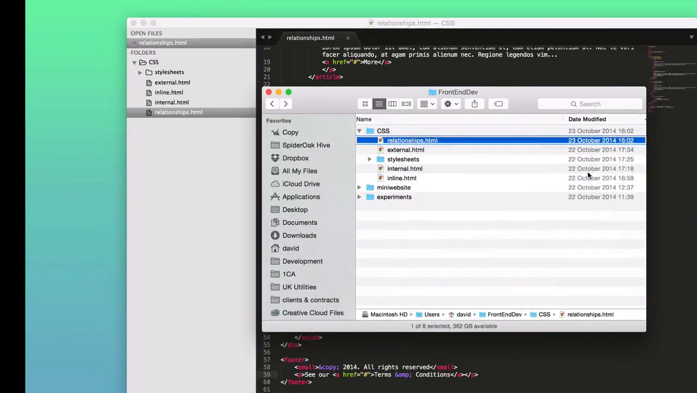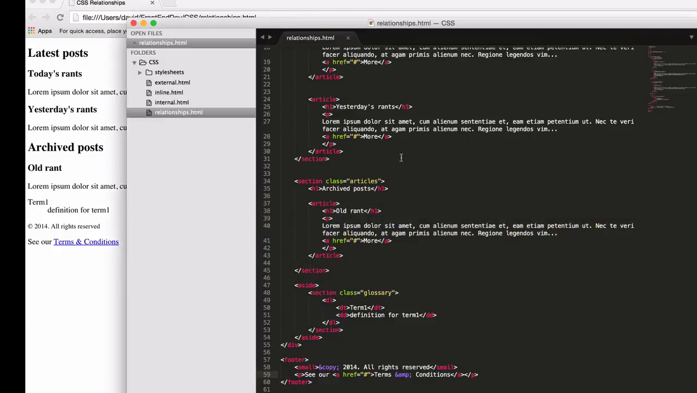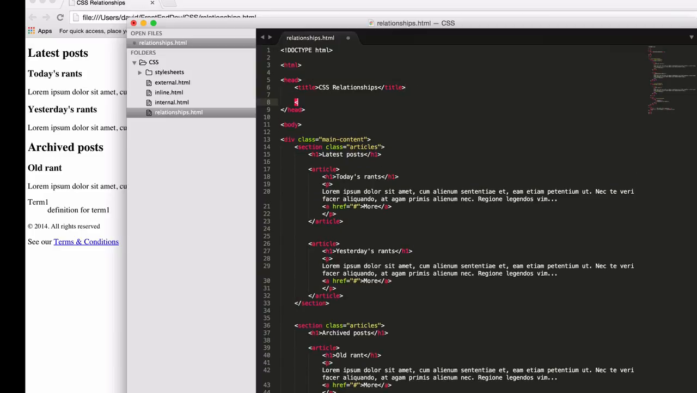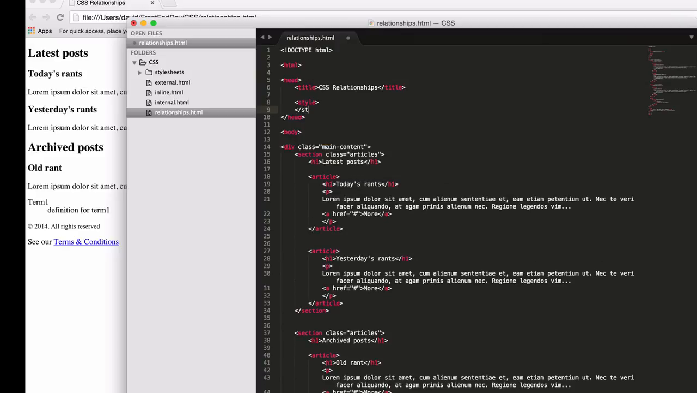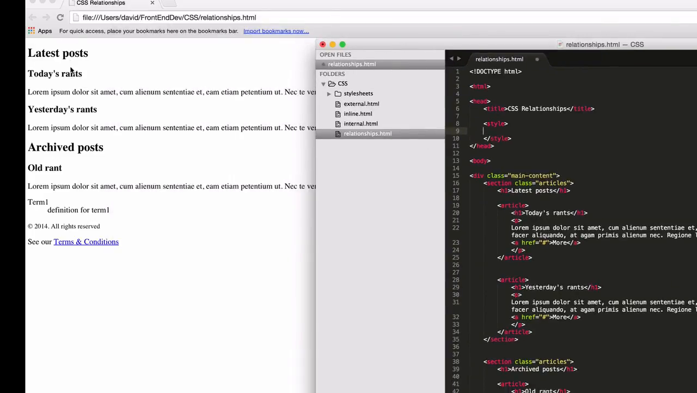Relationships. Okay, everything seems to be okay. Let's go back to the editor. Okay, let's open our style block in the head. Again, we are using internal style sheets, even though this is not a recommended practice. Style and style. Now, let's suppose that we want to make this title, this H1, red, because we like it red.